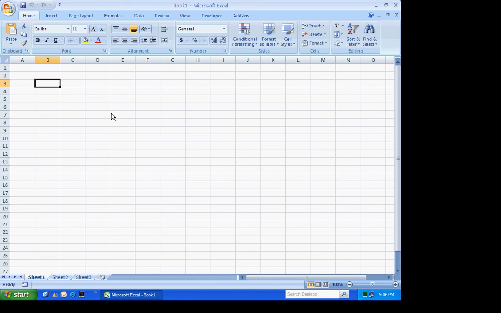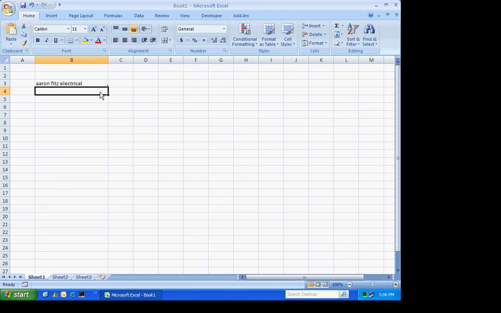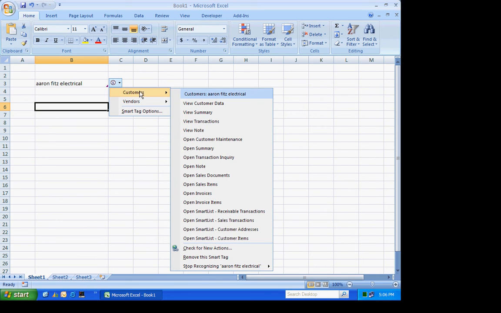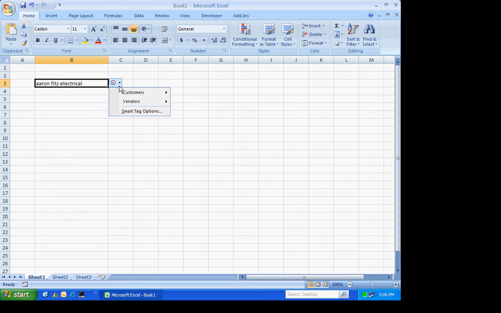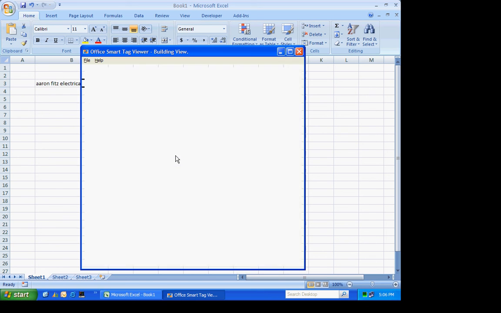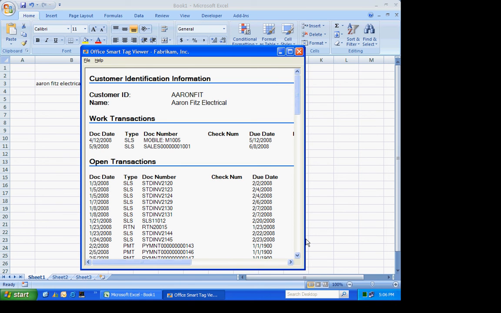Now, let me enter some data from my Great Plains system. I'm going to enter Aaron Fitz. You'll notice the smart tag icon there opens up. I can hover over that. And now let's look at some of the data. This is all the data that's available. I'm going to look at View Summary here. Let's look at another item, view transactions. So it worked.